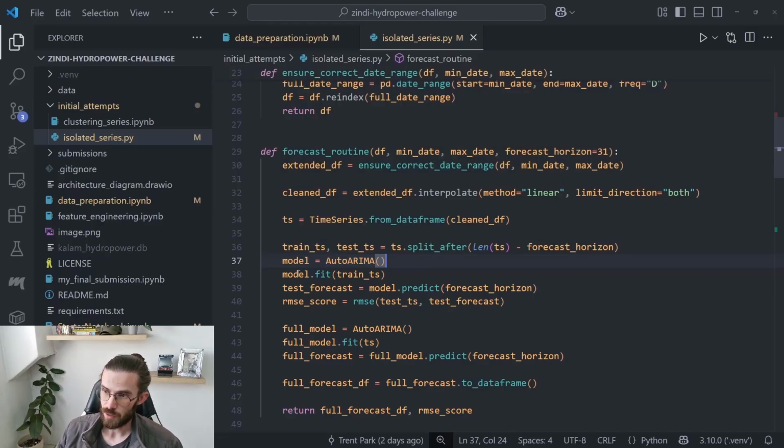And Darts follows that sklearn pattern of having fit and predict methods to train your model and then use it for prediction. So over here, I'm doing a model.fit on the train time series that we set up over here. This is our data all the way up to, but not including, the last 31 days. I create a prediction after that fitting and call this test forecast.